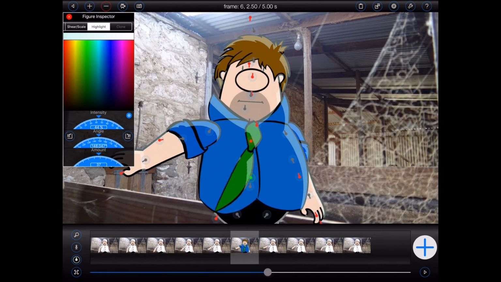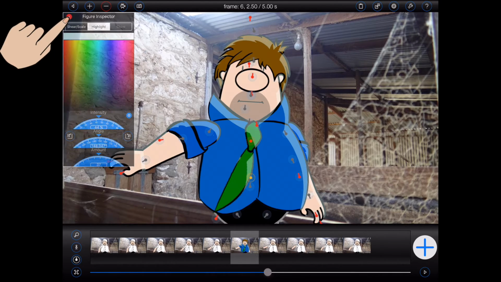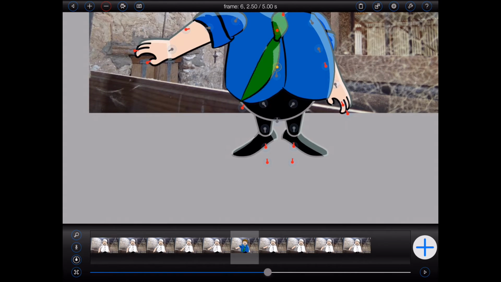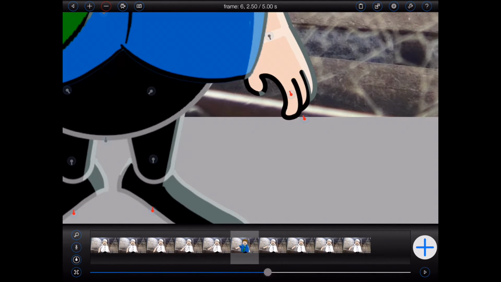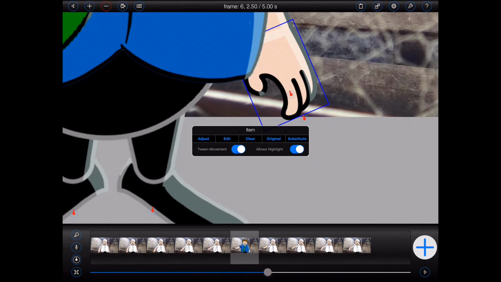Okay, so that's a quick tour of the transformations and effects that may be applied to a figure. But Animation Pro also allows quite a few adjustments to be made to the individual items within a figure. So let's now take a look at those. To adjust a given item, tap on its handle. This will open an item popover as shown.